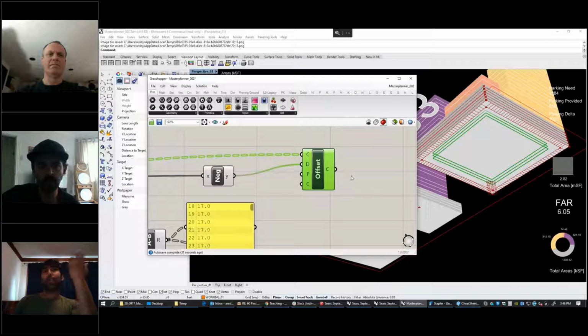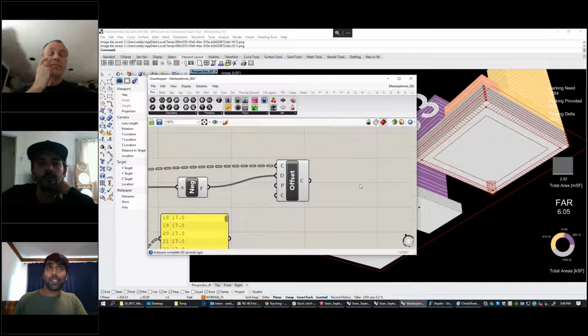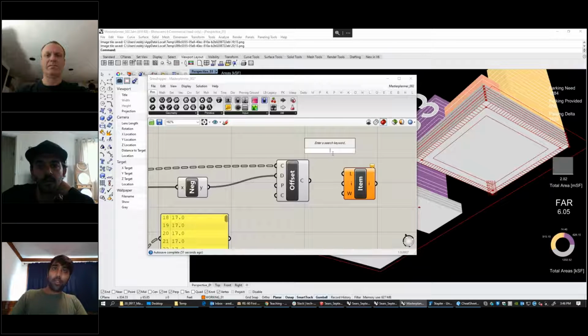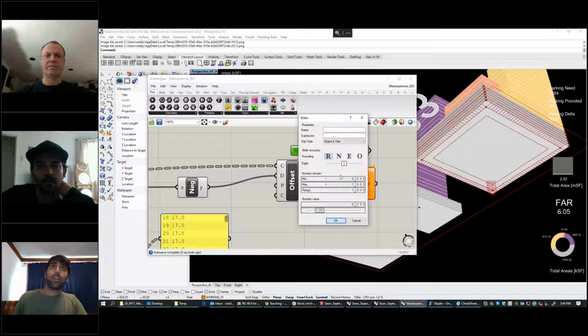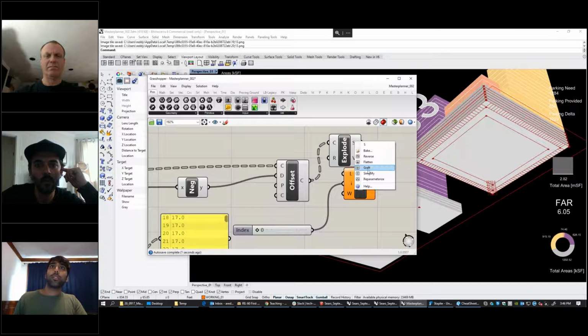So you kind of just pick, right? You can do something mathematical, but for the simplicity of this little lesson, I was just going to do a list item, and we're just going to pick the defining edge. Let's use a number slider from 0 to 3, because we have nice little rectangles, right? So we've got these lines, and we need to explode them. Explode, simplify.